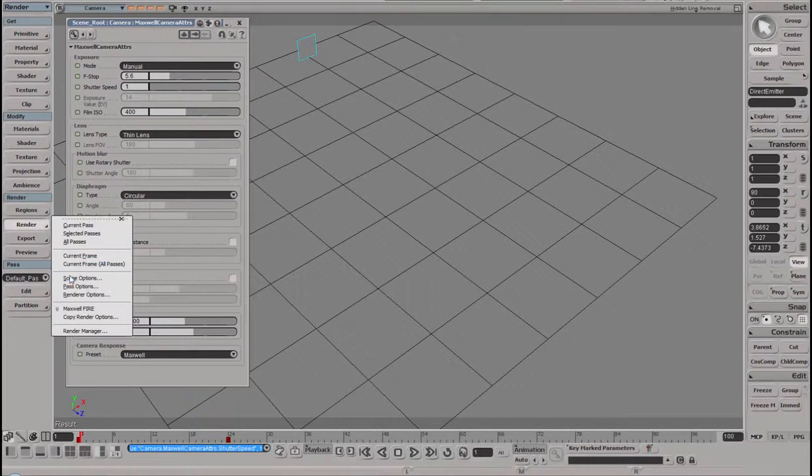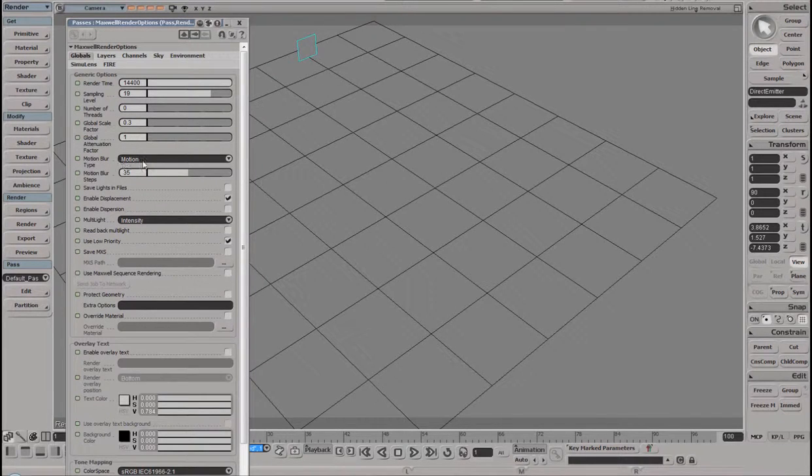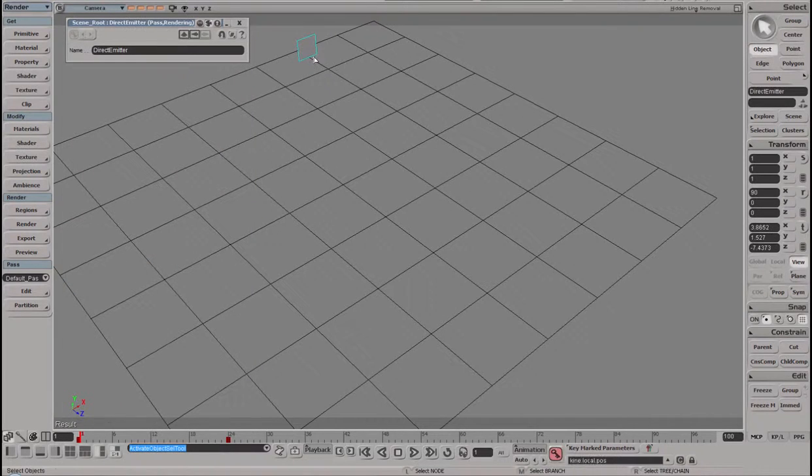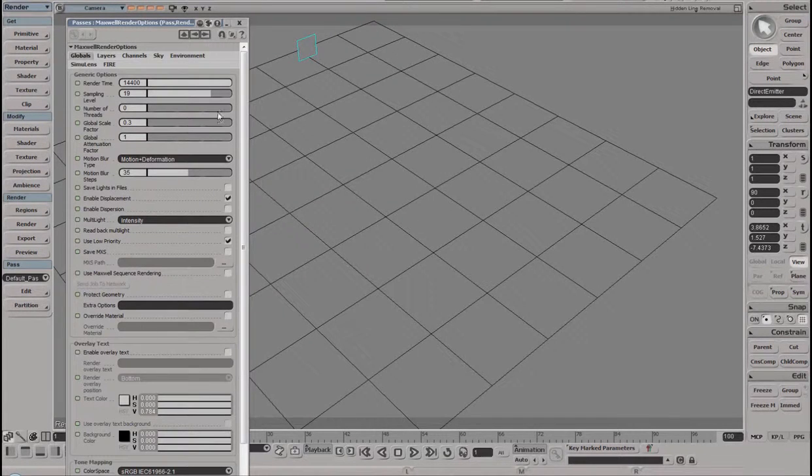Then in the render options, all you have to do is turn on the motion blur here. You also have motion plus deformation, which you should use if your mesh is actually deforming, for example, an animated character with moving vertices where you want accurate 3D motion blur. But in this case, since the entire object is moving, we only need motion type, and that's going to render a bit faster than motion plus deformation.